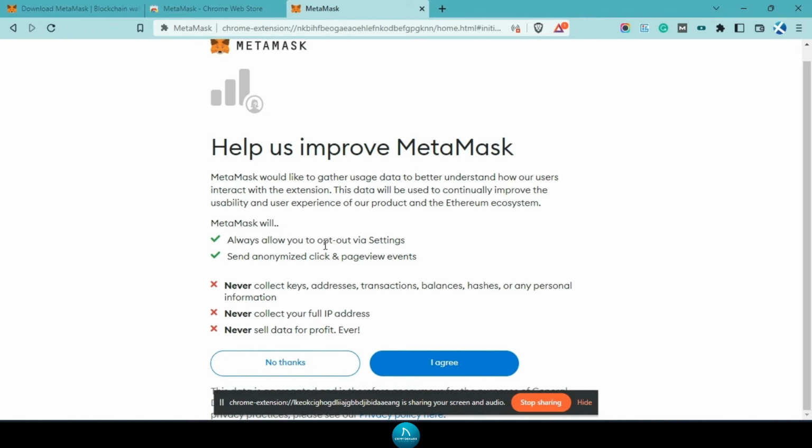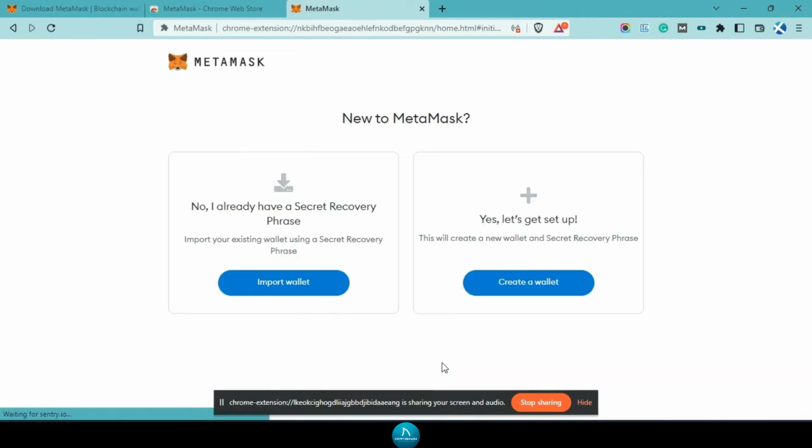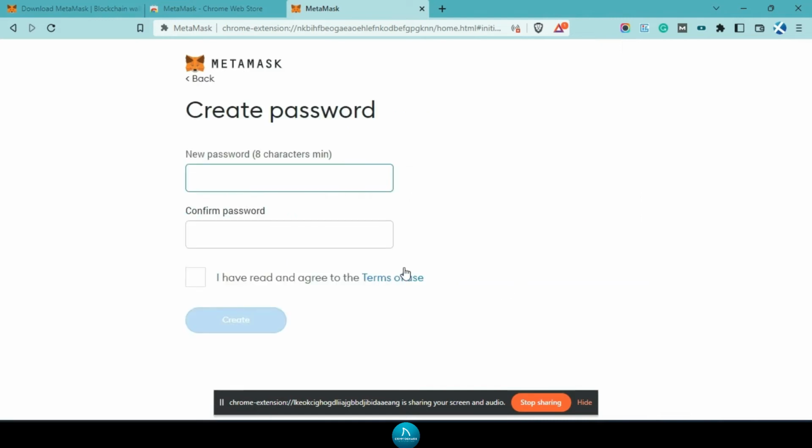Now these are some guidelines. You just need to click I agree. Now if you have a MetaMask wallet already installed and you already have a recovery phrase, you just need to import your wallet. But for this video, we're going to create our own wallet. So just click here, create a wallet.